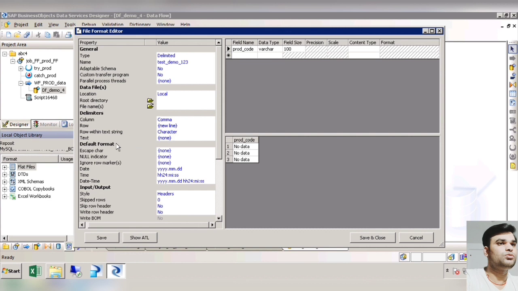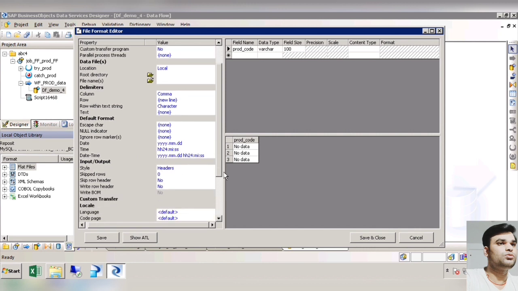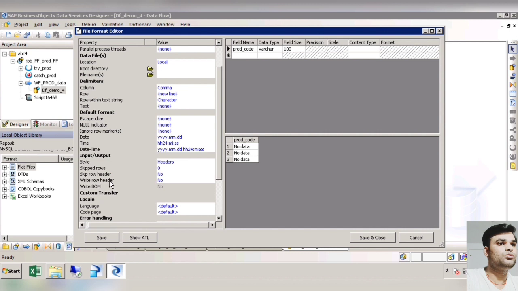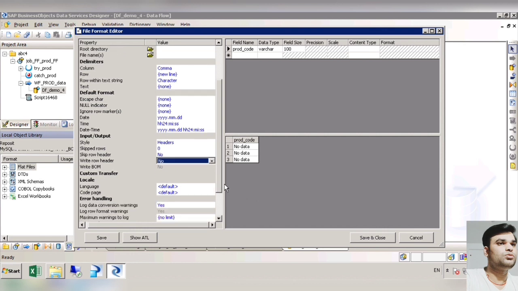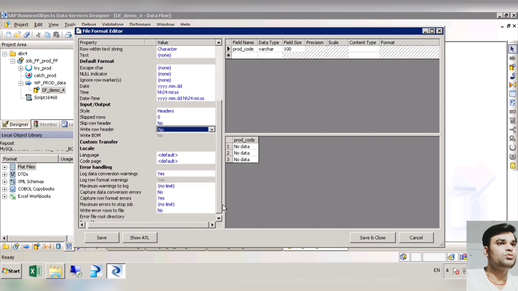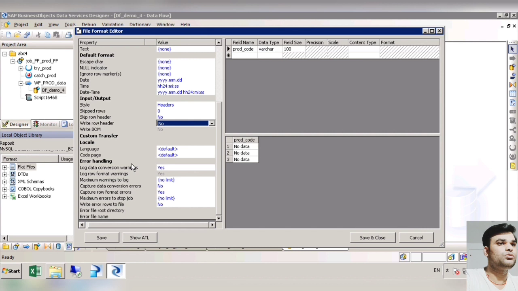And then the new line character, row within the text string should be character, and what would be the style, what would be the header. You can choose everything. Skip the row header: when you are reading this file, you can have this option to skip the row header, so it will skip it. When you are writing the data, you say write the row header or not. Let's keep it no as of now, but you can have yes or no according to your requirement. And then we have some error handling in these file formats also.